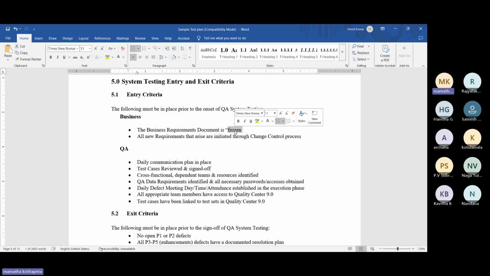What is the first condition they're saying? First condition for the entry criteria is... Guys, can you hear me? I have just removed the.